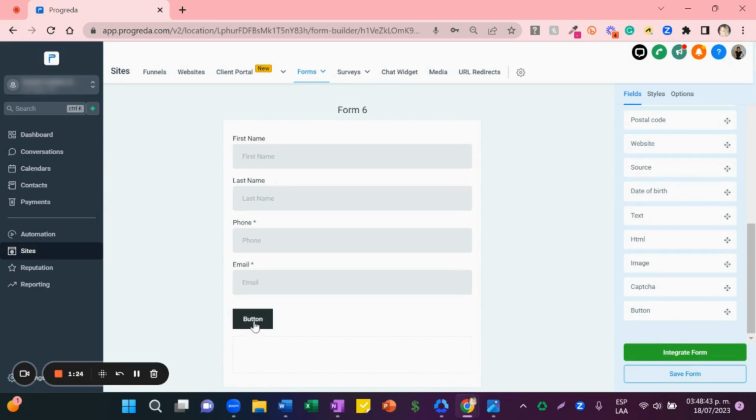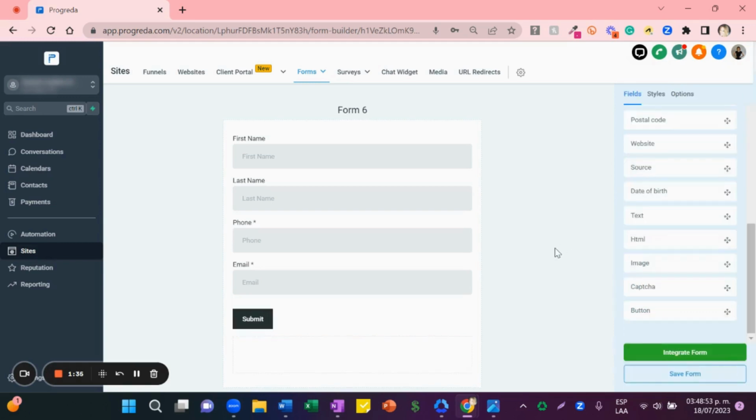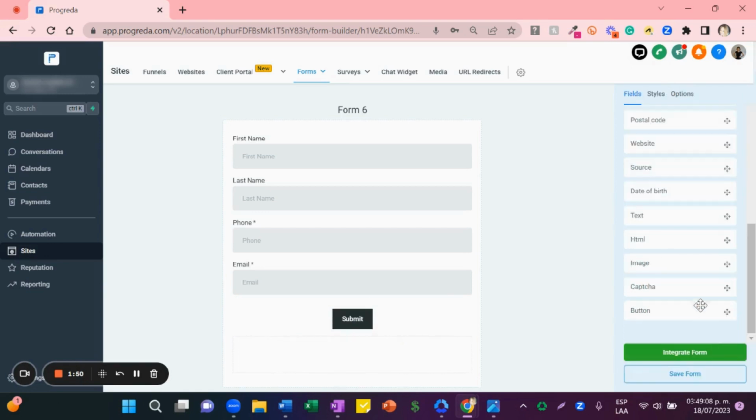So click on the button, and in here, instead of the name button on the right side, I'm going to write the word submit, right? And as you can see in here, I'm also able, clicking on the button, to align the button. So I can have it on the right side, in the middle, in the center, or on the left side. I'm going to just put it in the middle, and that's it.